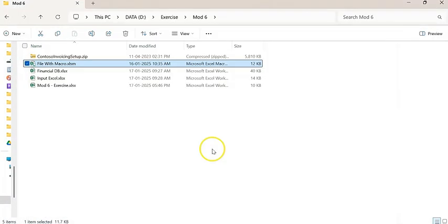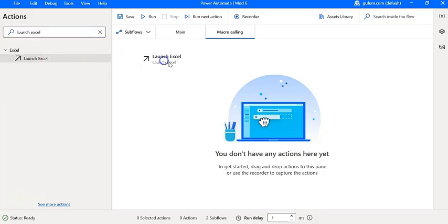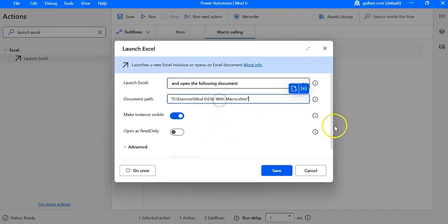I'll close the file. I'll do a Control-Shift-C to copy its path. Go to PAD. To interact with an Excel for the first time, you need to use Launch Excel. Drag it. I want to open the following document, and because Control-Shift-C uses double quotes inside it, I'll remove them.